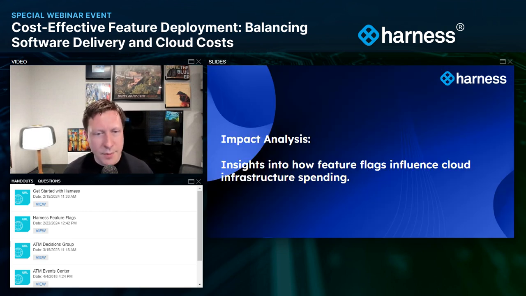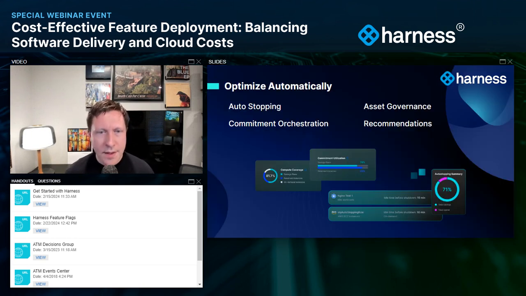So let's talk a little bit about insights and how feature flags influence cloud infrastructure spending. So let's talk about optimizing automatically, right? In the old days when I was deploying software, I would optimize manually. I would look at my cloud infrastructure spending after deployments, or after a month or two, or never, right?